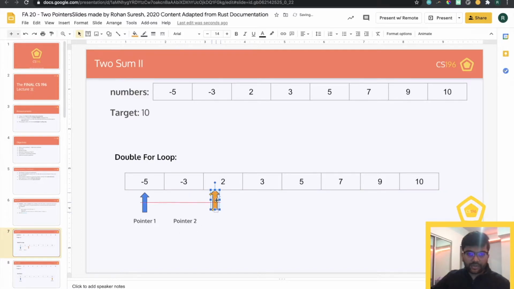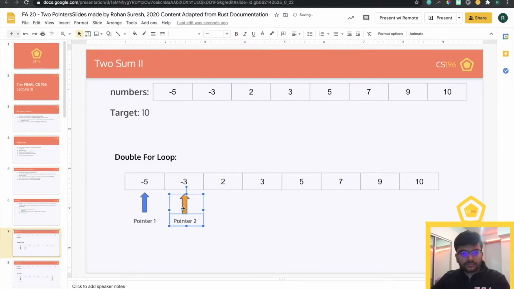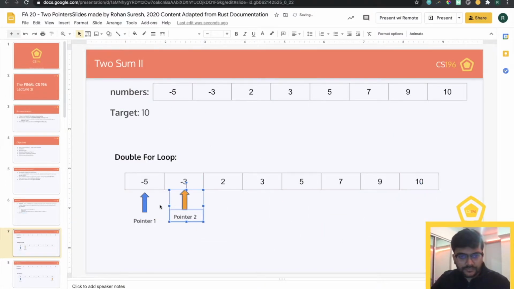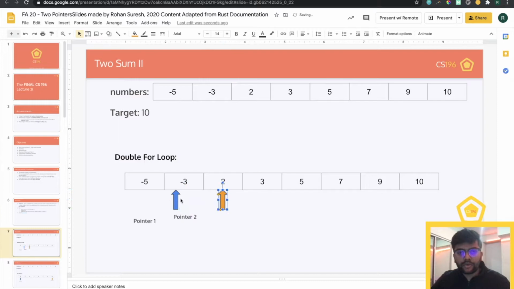So we can keep moving this pointer down, get the sum of that, get the sum of that, get the sum of that, get -5 plus 7, -5 plus 9, -5 plus 10. Nothing of those adds up to 10 yet. So we go all the way back, increment our outer loop, bring our inner loop forward one, and then calculate all the sums again. So -3 plus 2, -3 plus 3, -3 plus 5, etc. Obviously, this isn't that smart, but it will definitely get us the answer, because eventually we'll reach a permutation where we have 3 over here and 7 here.